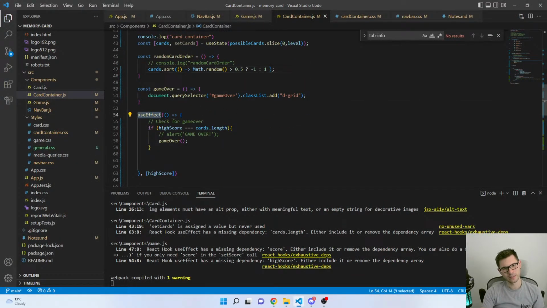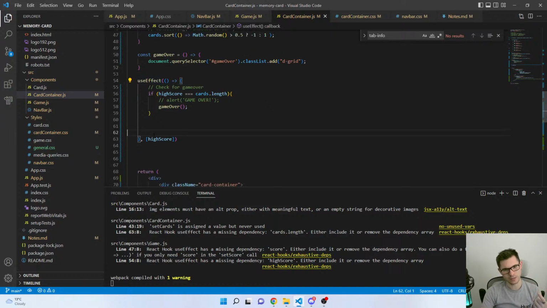Use effect calls it when it gets loaded, and it should only call it when high score has... Oh, it's when high score has updated. Yeah, that does make sense. I think.